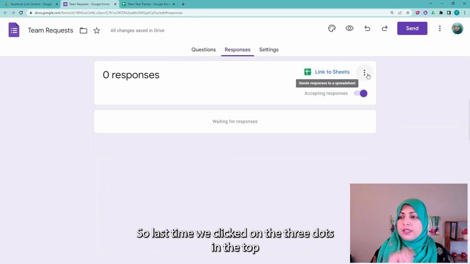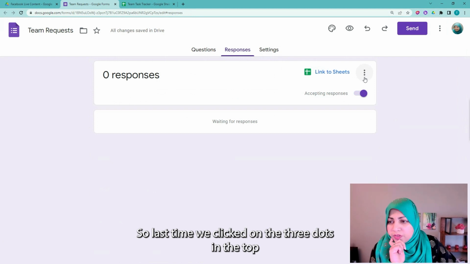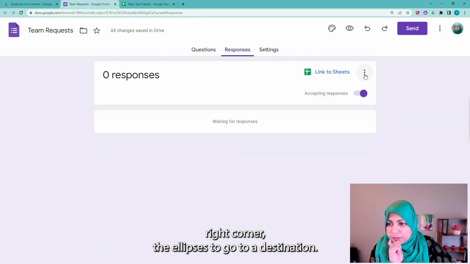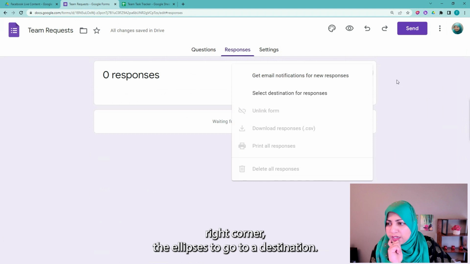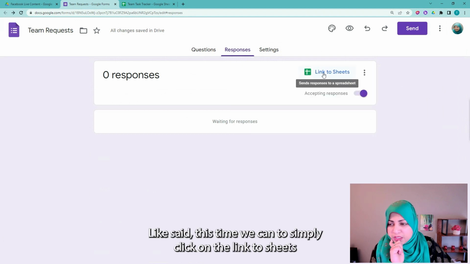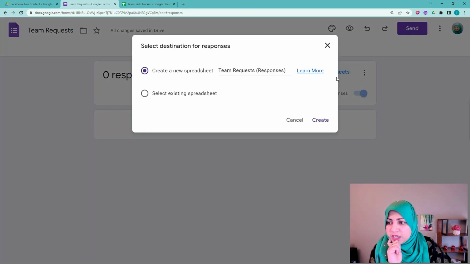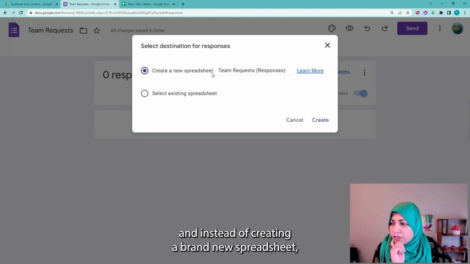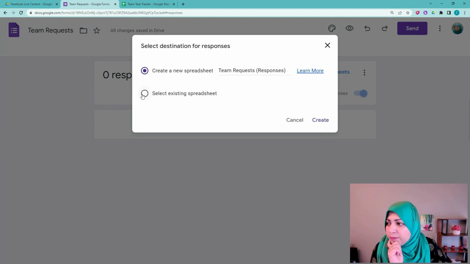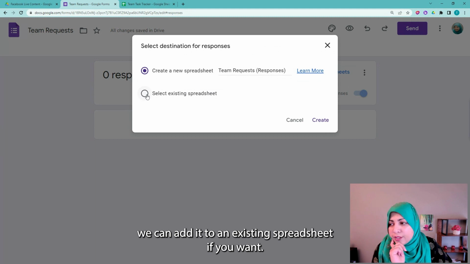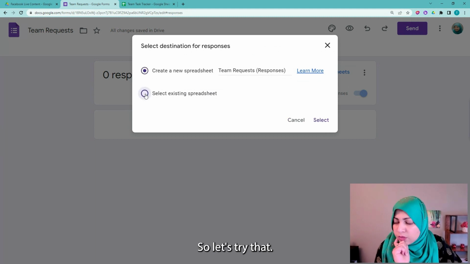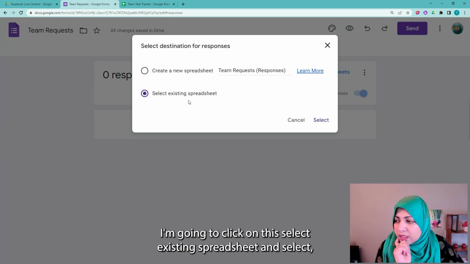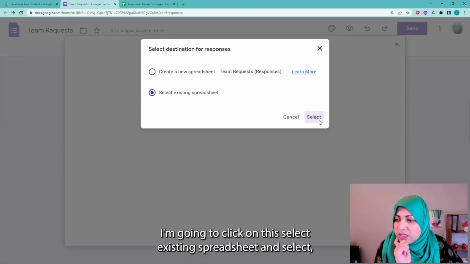So last time we'd clicked on the 3 dots in the top right corner, the ellipsis, to go to a destination, all that good stuff. This time we can just simply click on the link to sheets. And instead of creating a brand new spreadsheet, we can add it to an existing spreadsheet if you want. So let's try that. I'm going to click on this select existing spreadsheet, hit select.